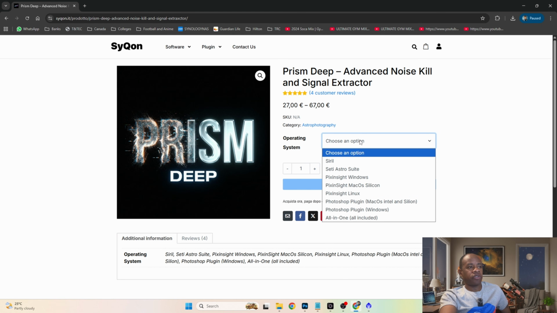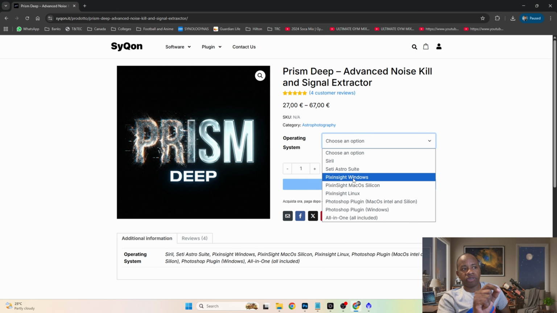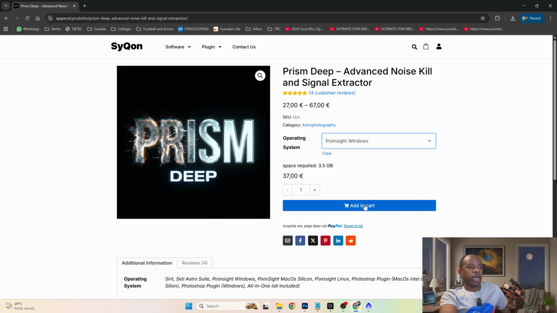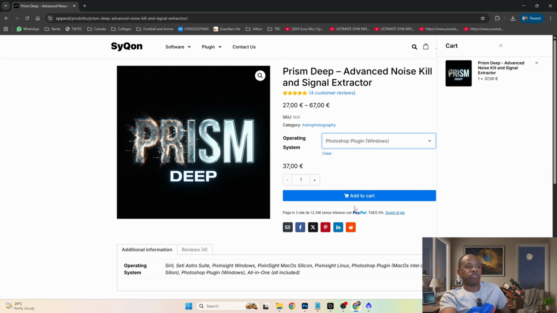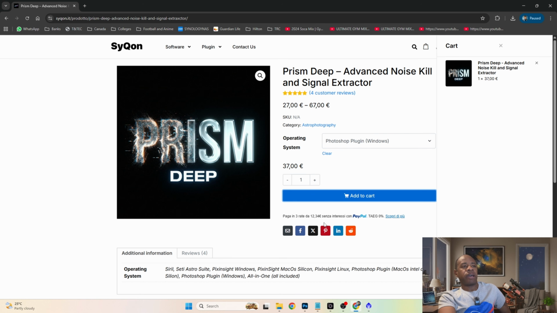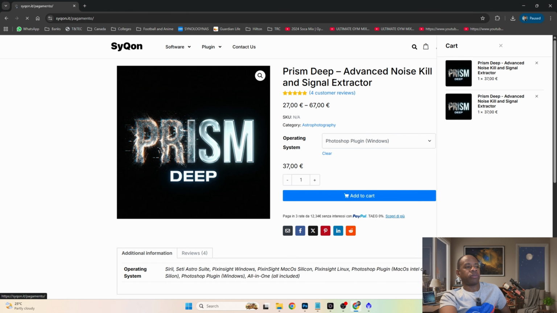and then in my instance, I'm going to select PixInsight for Windows. Again, remember, be sure to select the operating system that you're using. In my instance, it's going to be Windows. I can add that to cart. And then I can also, because I'm doing the video for both PixInsight and Photoshop, now also add Photoshop and add that to cart as well. Right? I can view the cart and I can also go straight to checkout.